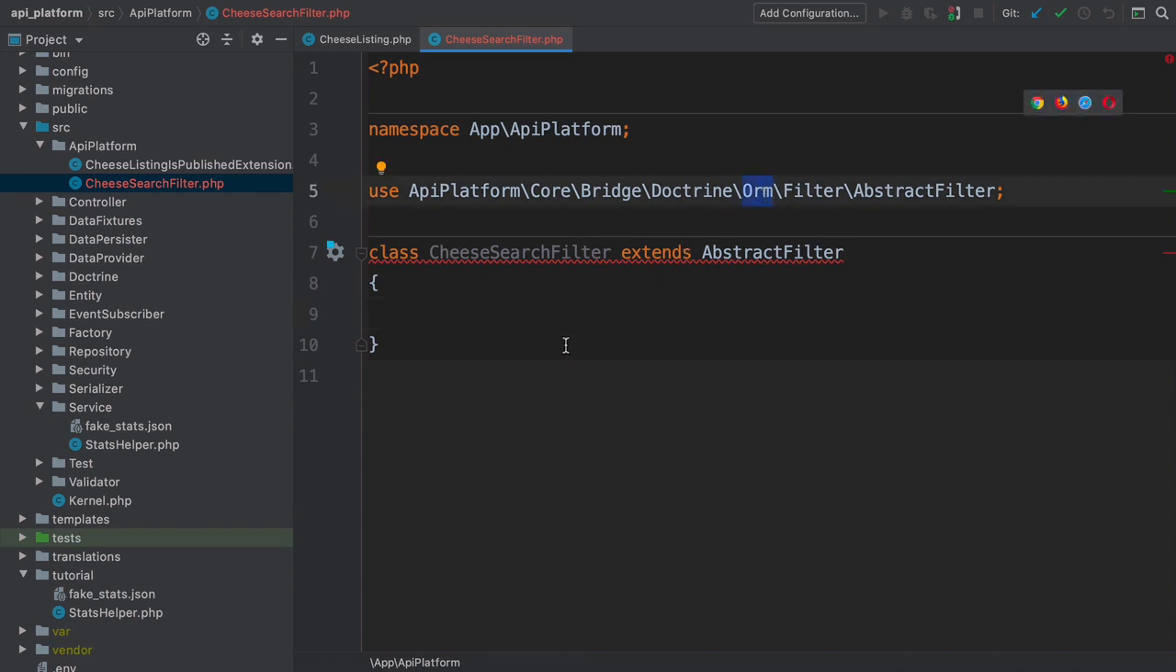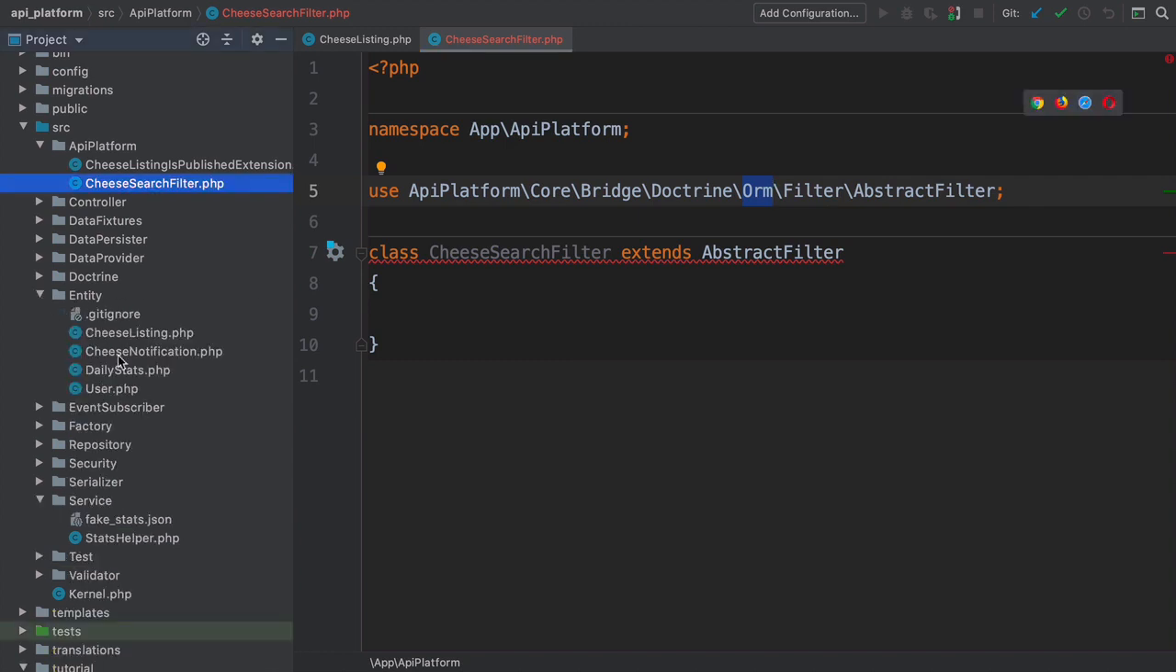It turns out creating a filter is different based on the underlying data source. If your underlying data source is Doctrine ORM, creating a filter will look one way. But if your underlying data is, for example, Elasticsearch, which is something API Platform has built-in support for, then a custom filter will look different. And if you have a completely custom API resource like DailyStats, creating a custom filter looks even another way. We'll talk about how to create a custom filter for DailyStats in a few minutes.